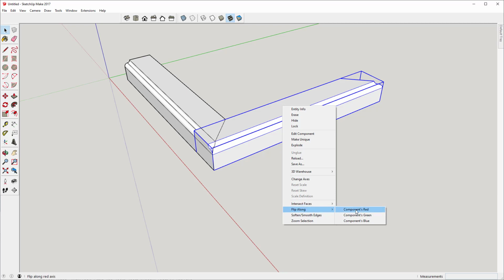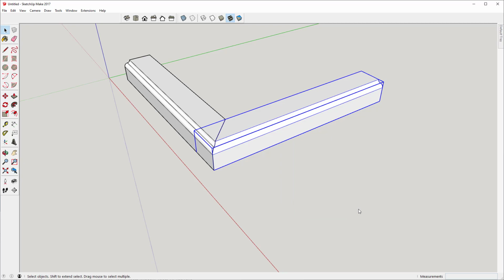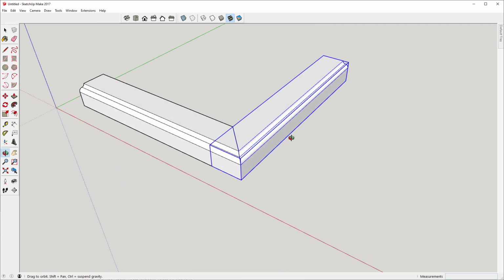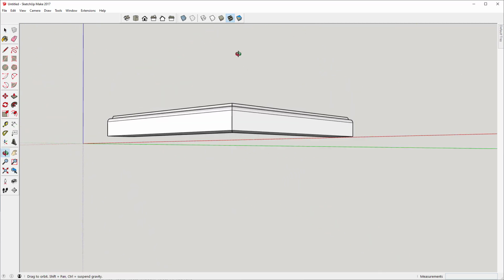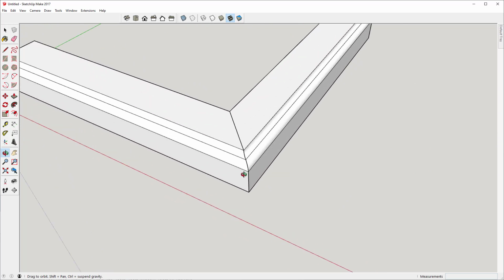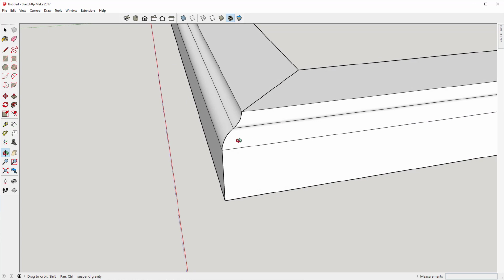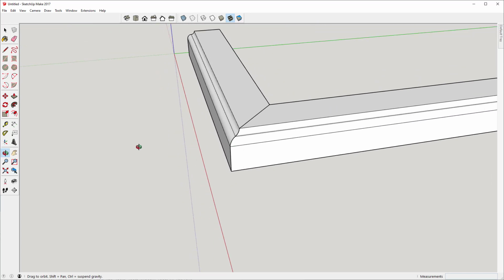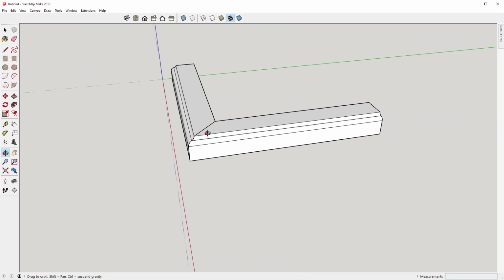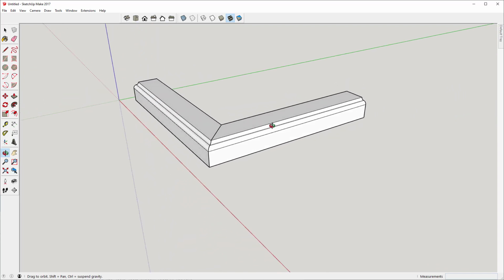Now flip along. Now remember, this part's been rotated, so green is now red and red is now green. So if I flip this on red, I think, yeah, that should fix that. So there we go. So there, that creates my miter. And I've got a clean line there where the miter crosses those curves. So a couple different ways to use intersect faces. It can be very powerful for creating geometry that you can't do any other way.